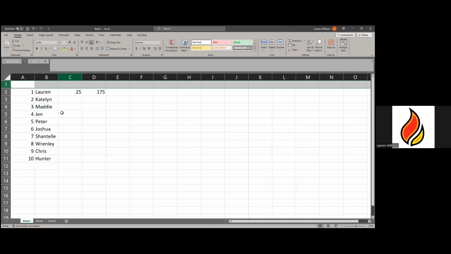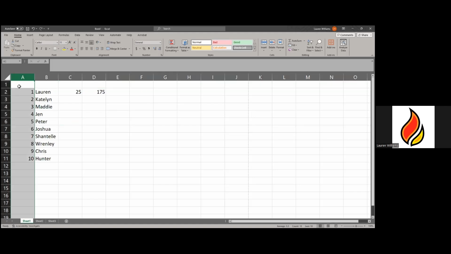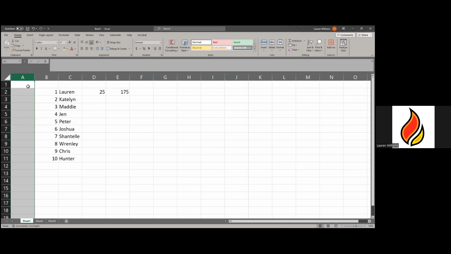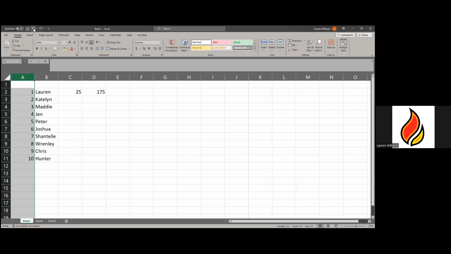You can do the same thing for columns. You could, again, highlight the entirety of column A and insert. But for today, we only want to insert one top row. If we want to undo an insert, if we go to the very top, there's a Quick Access Toolbar. There is an undo arrow. If you click that undo arrow, it will remove what you've done.